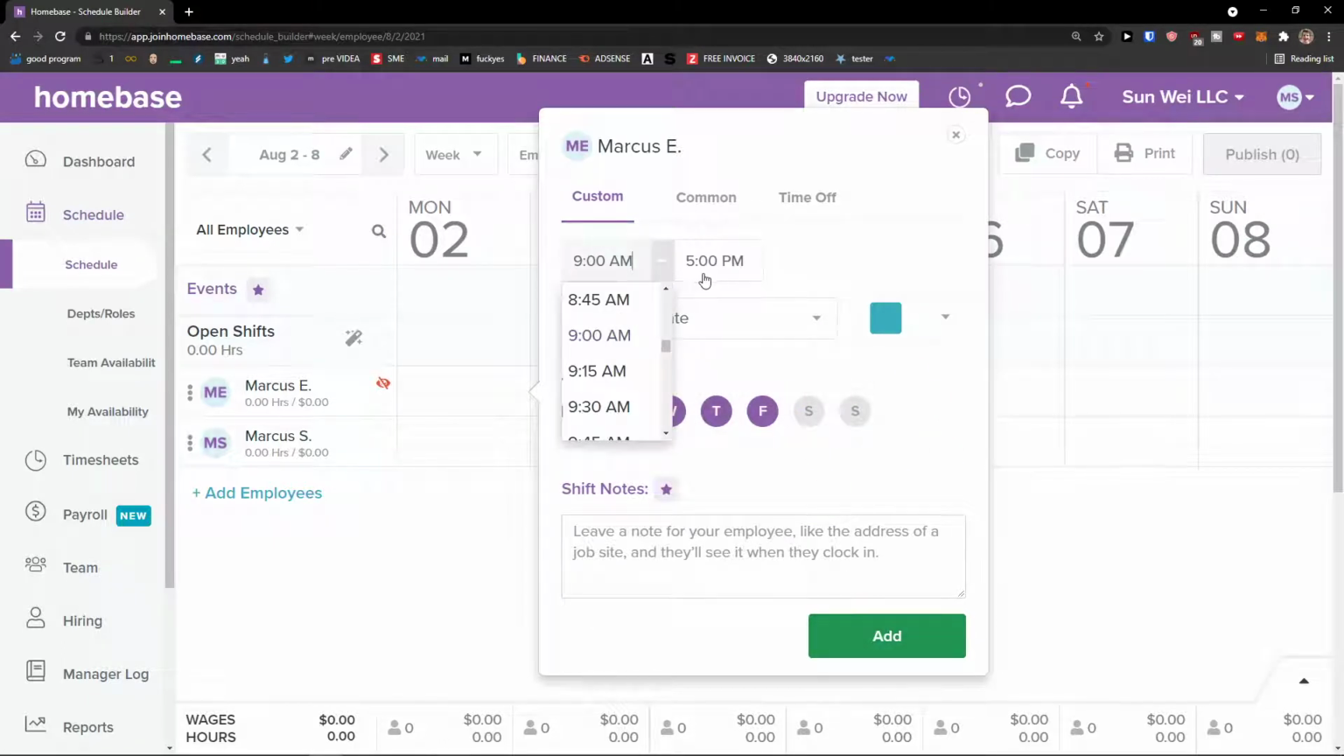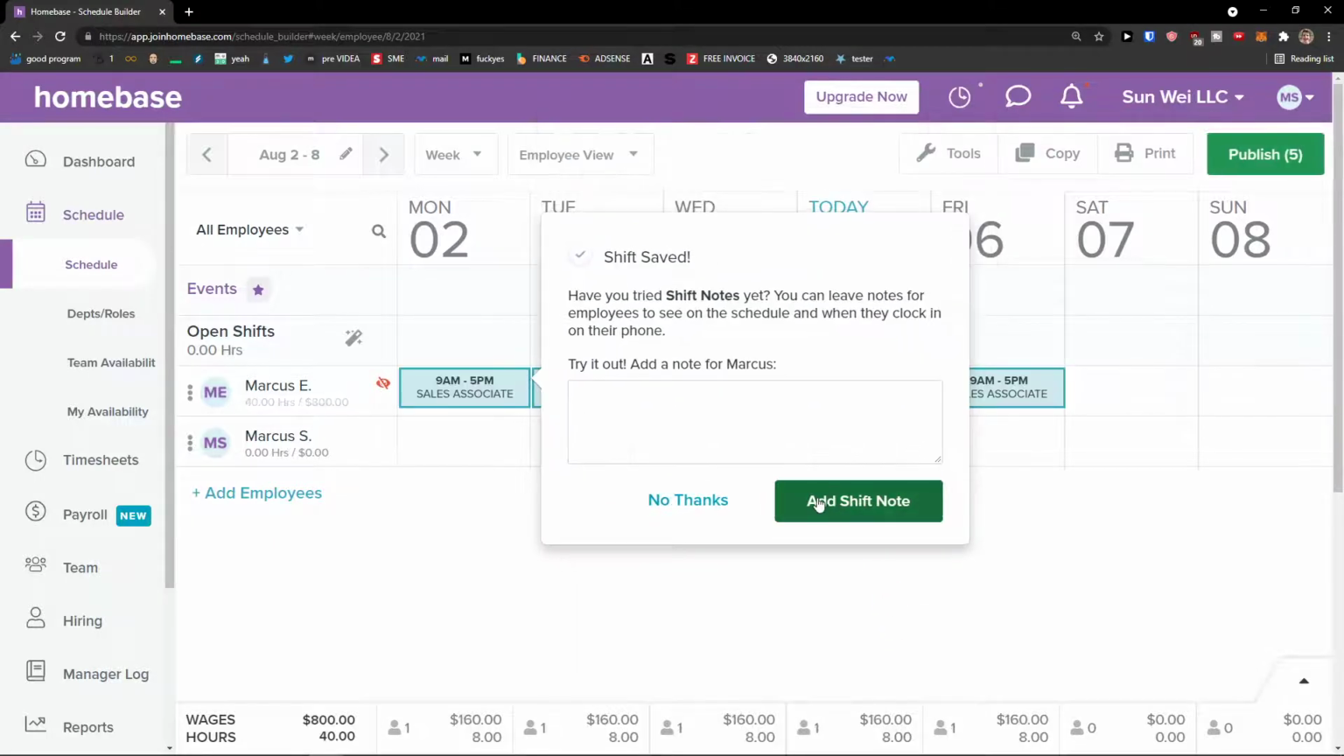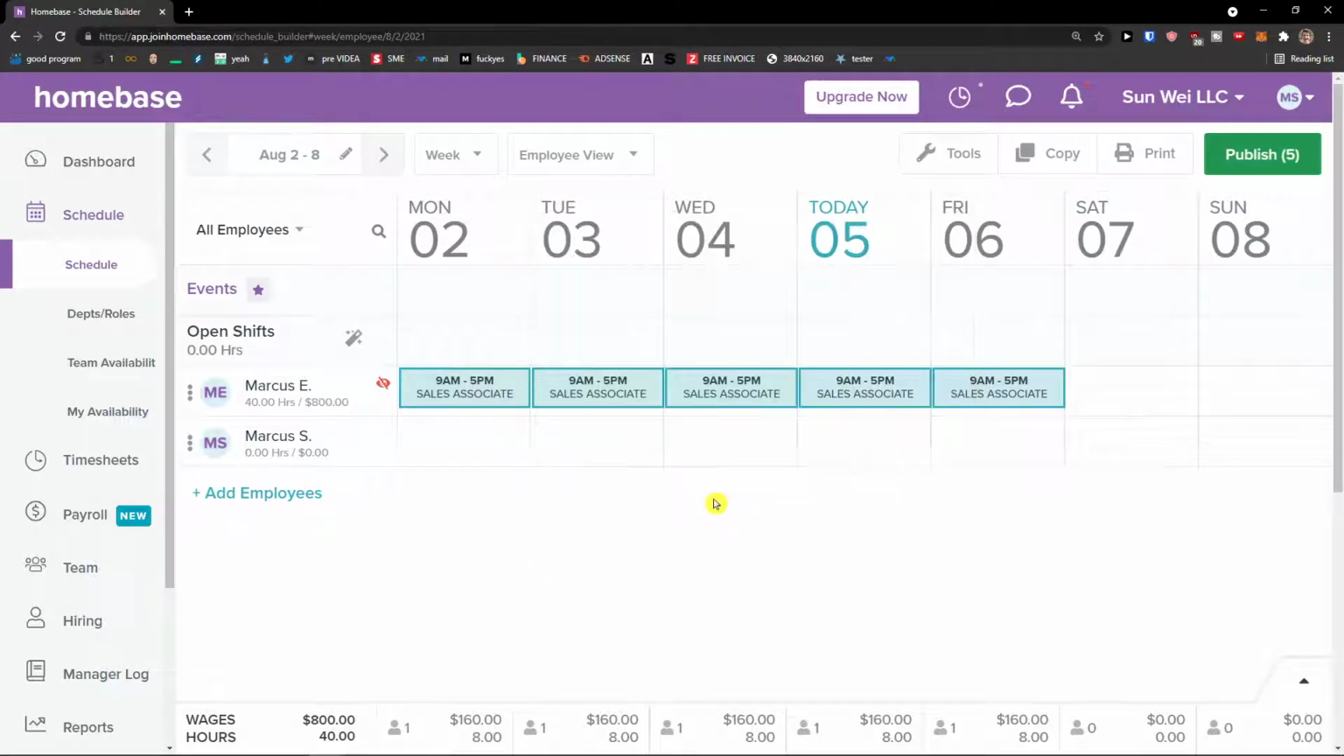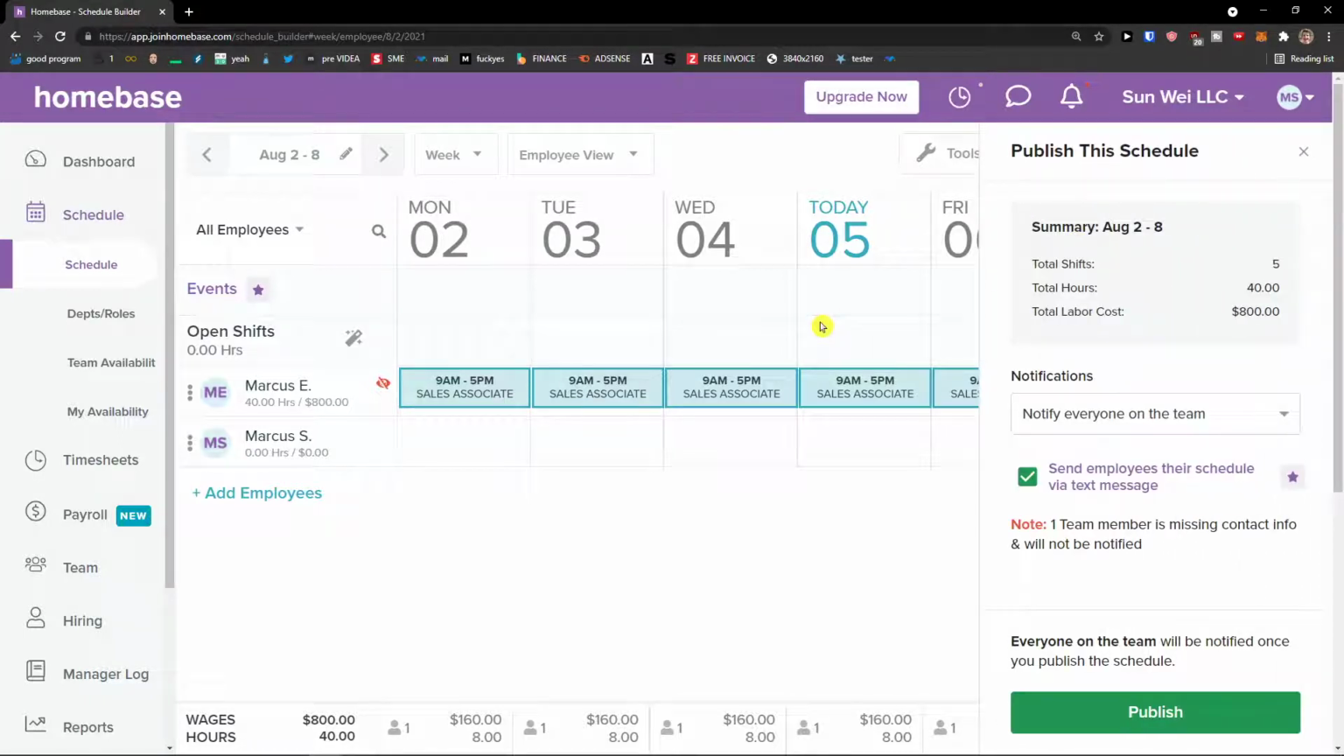You can also change the time here. Click add. And you can also add a shift note. No thanks. As you can see, here we go, here we have it. Now, what you can do is go to top right and click publish. So total hours 40, total labor cost 800.